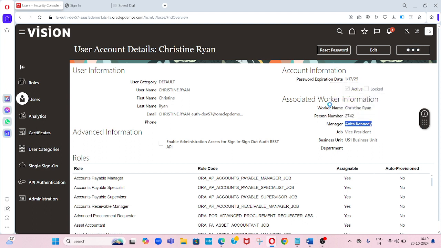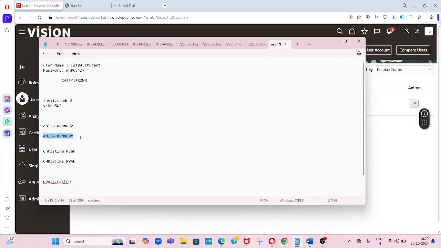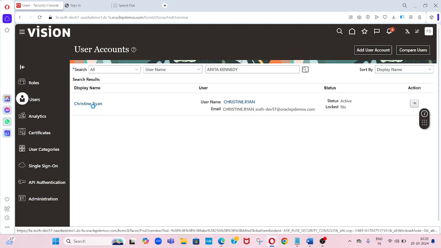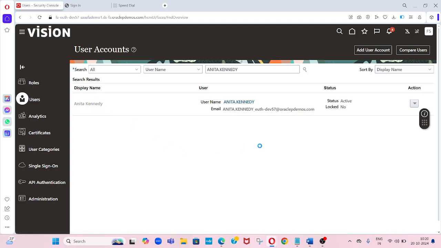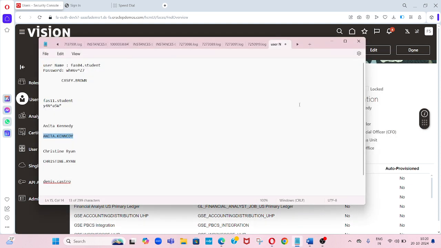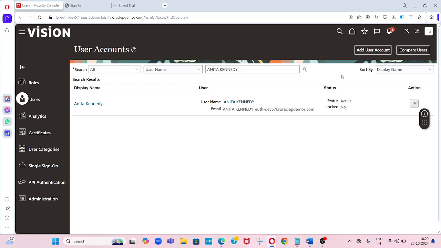So similarly, Ankit Pandey. You can see here Ankit. Ankit's supervisor or line manager is William Taylor. So now when the invoice is submitted by FAS 11 student, it will flow to the respective routing people. Okay, so let's get into the BPM work list now to see how to define the rules.